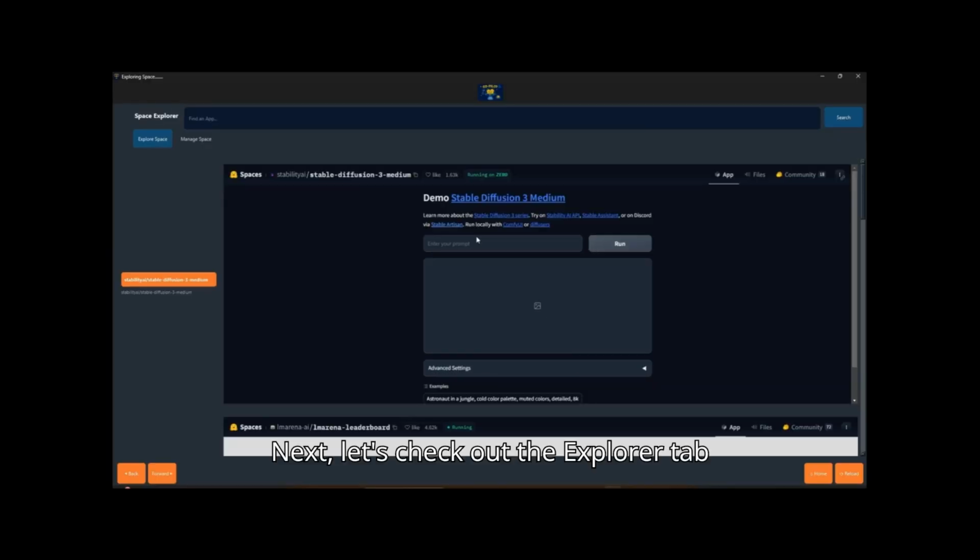Next, let's check out the Explorer tab and its components, which provide a rich browsing experience for discovering top Hugging Face spaces. Each space is represented by a space card, a horizontal card with metadata on the left and a preview demo area on the right. Reviews are lazily loaded only when cards are visible.